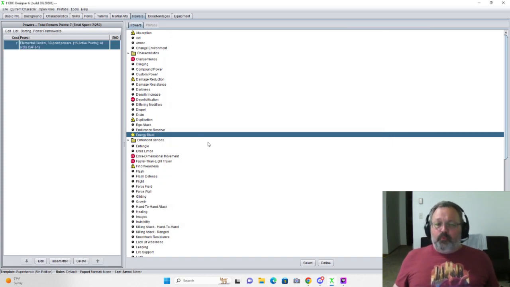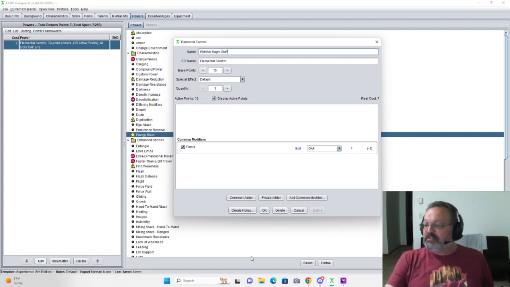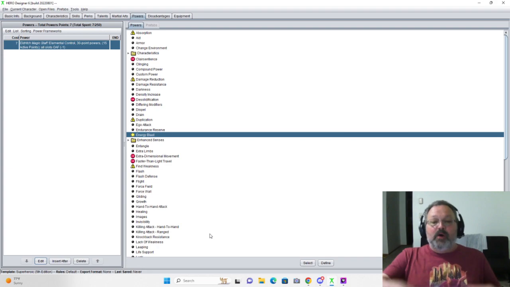So we're making elemental control. I guess I could go back and name it now: Eldritch Magic Staff. This is not a tight enough group, by the way, that I would allow this as an elemental control. But I'm again just trying to give us some overview of what we can do.